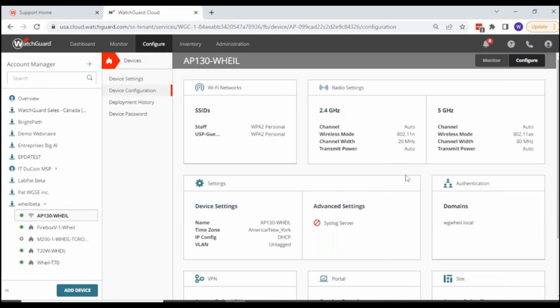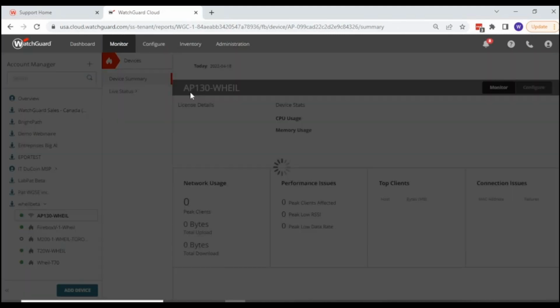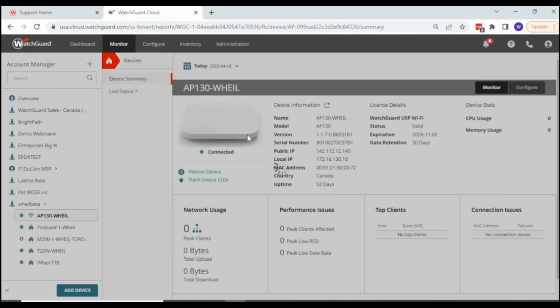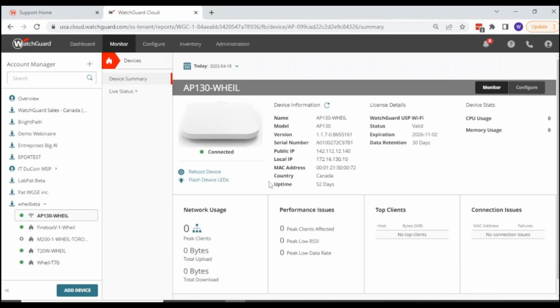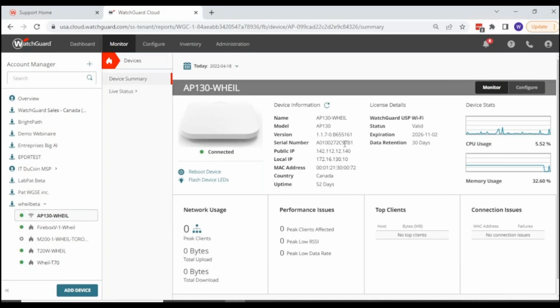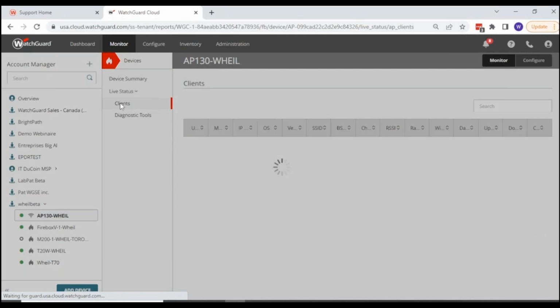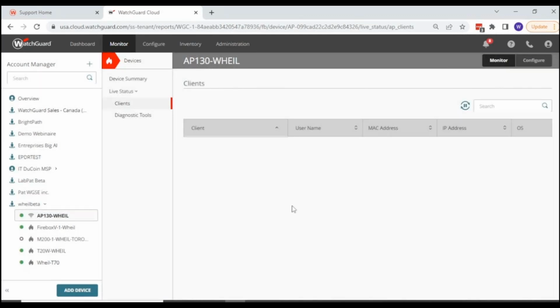Right? And that's it when it comes to the configuration. Now when it comes to the monitoring, you can go under monitor, devices, and this is where you're going to see all the information that's related to the device. Currently, there are no clients connected to it. So definitely the best thing is to test it and see if we can connect to the staff SSID.